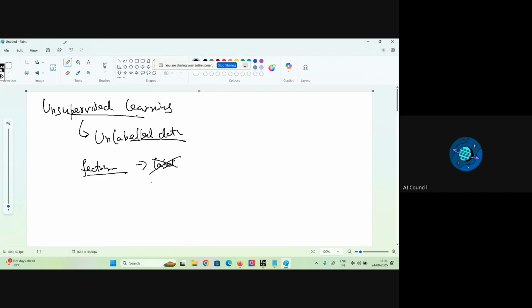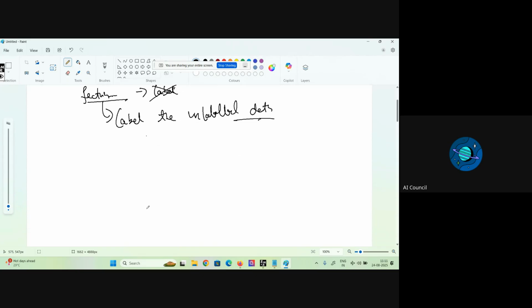That means what those features are representing at the end is not given. So here we have to label the unlabeled data. That is the process we have to follow over here. Now the question is, how can we label the unlabeled data? There is a very simple way to do this.